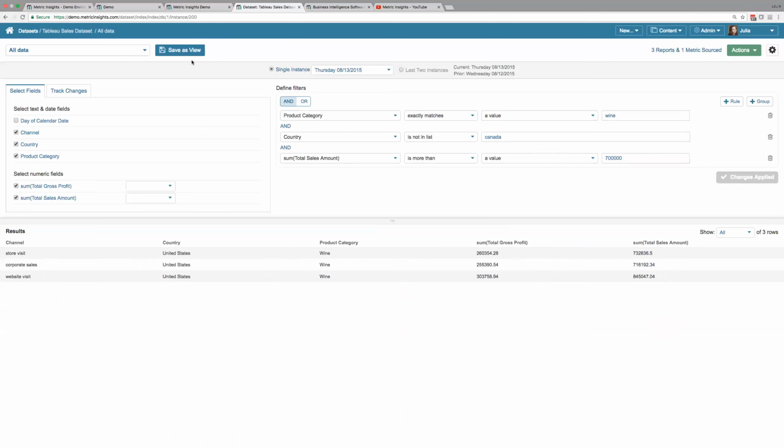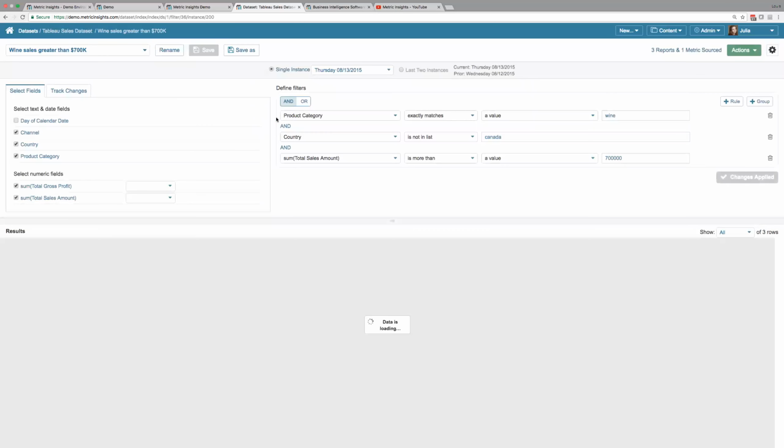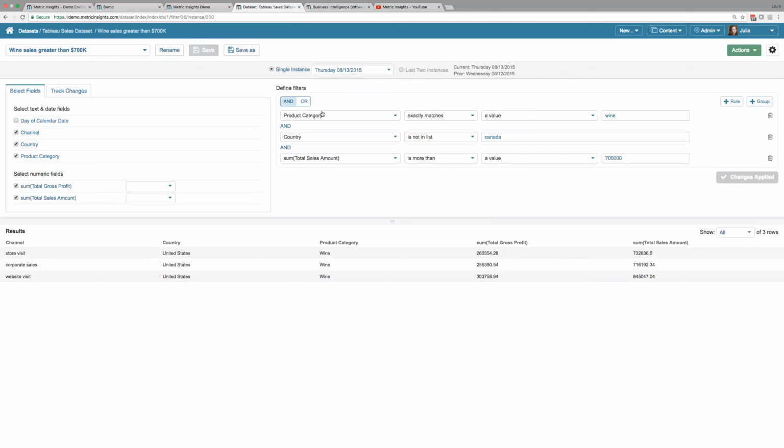Once I like what I have, I'll save this data set as a view. In this case, I'll call it wine sales greater than 700,000. And I can make this view public so it's accessible to all the users that have access to this content. Once I've done that, the next thing that I want to do is go ahead and build a metrics or report on top of this particular view. Now, let's go build a report together.